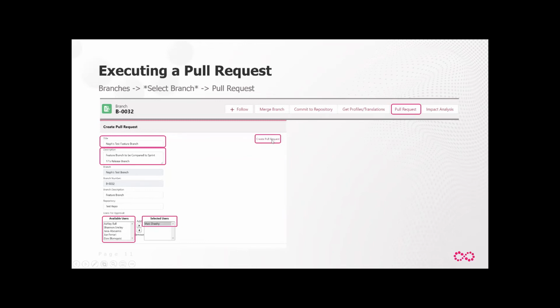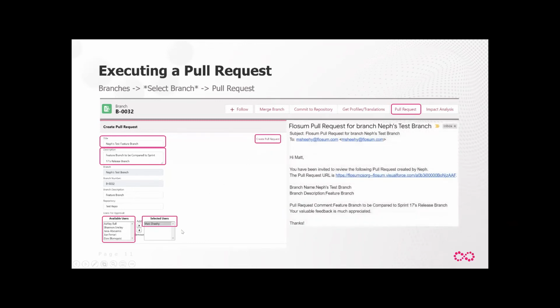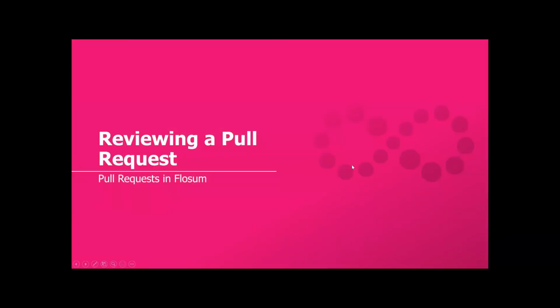Once you click create pull request, the folks that you selected in this right-hand panel will receive an email like this that says, hello user, you've been invited to participate in this pull request created by Neff. Pull request link is here, and they can click on that link and proceed to it, which will put them into the review mode for the pull request.